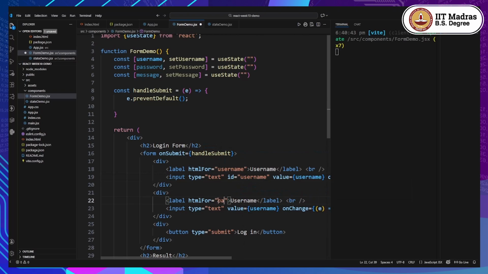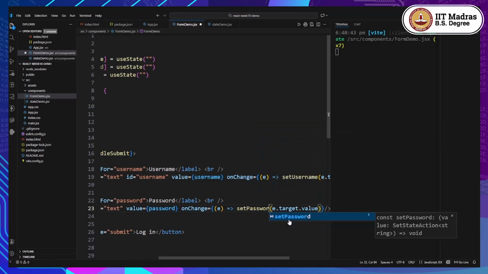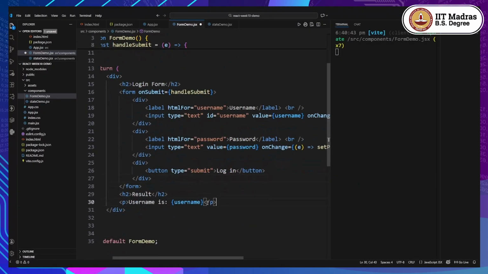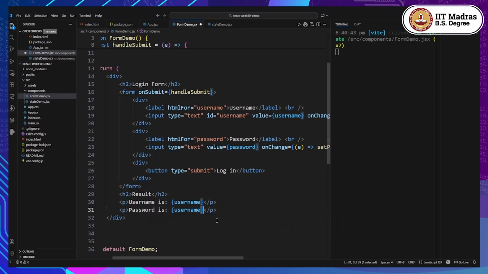Here I'll write password. Here I write password, and here, instead of username, I write password. And here also I'll write password. Then finally, instead of triggering set username here, we'll be triggering set password. And then here also we'll mention what exactly happened. So username is whatever username we filled in the input tag, and password is whatever password you filled.